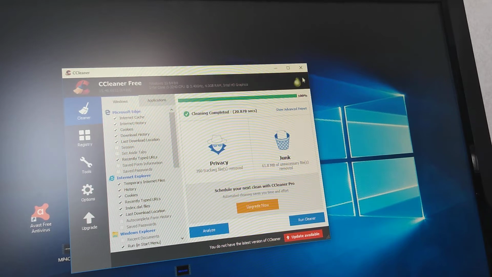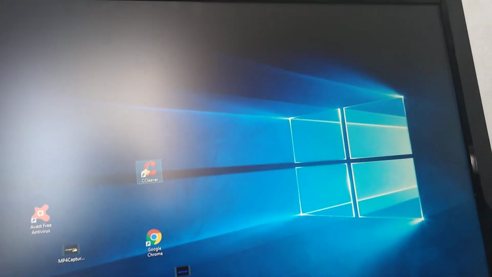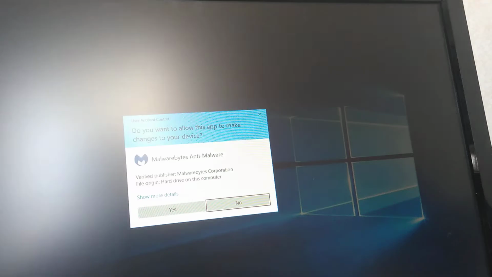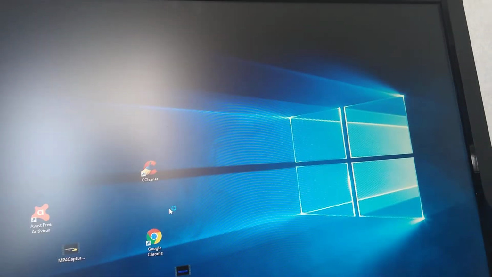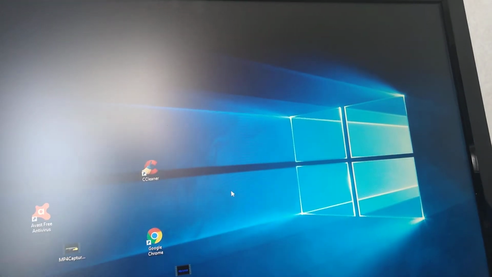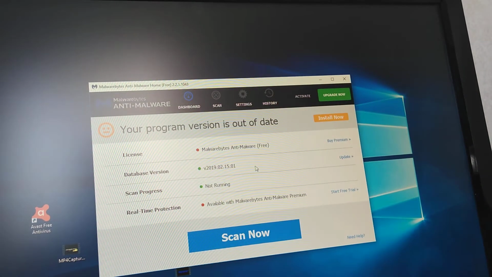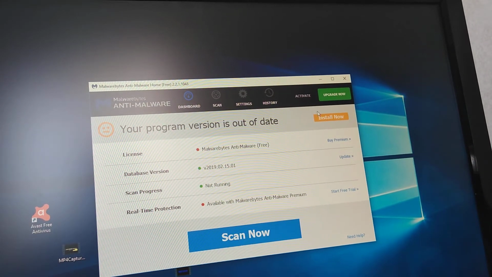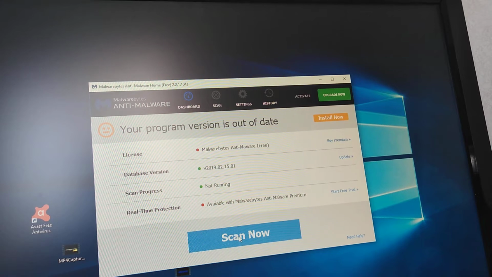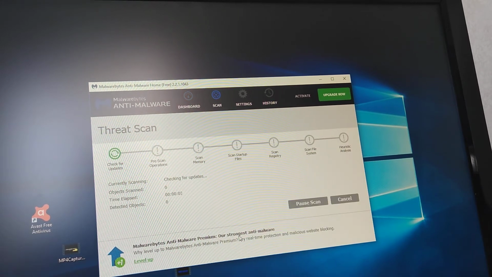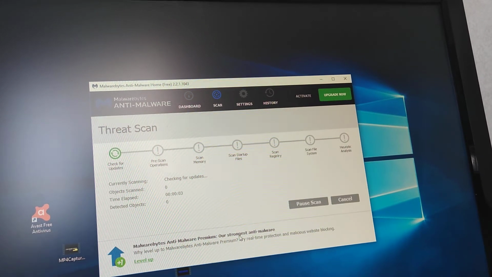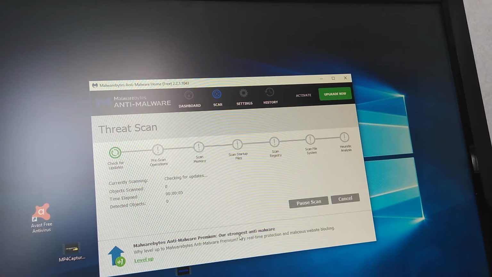So you do that, you close that out, and then we're going to run the Malwarebytes anti-malware remover. If you don't have that yet, make sure you download Malwarebytes. And I'm sticking with the free version. And it will update itself once you do the scan. Checking for updates, it'll update it. So if it says out of date, once you click scan now, it'll start updating it.